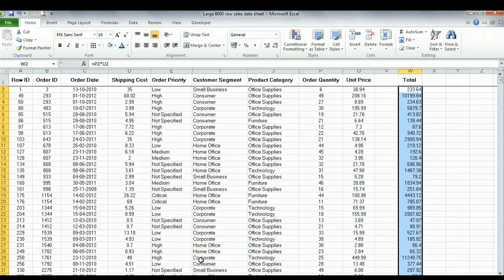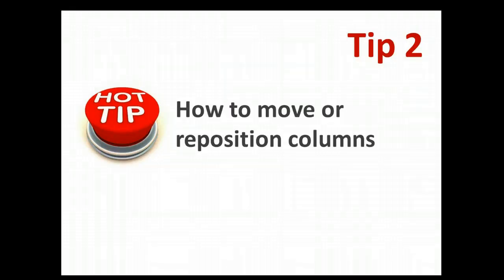So this is how you can copy a formula to any number of cells in Microsoft Excel and save yourself a lot of time. Let's now look at another neat tip: how to move or reposition columns in Microsoft Excel. This can take a lot of time if you don't know how to do this.